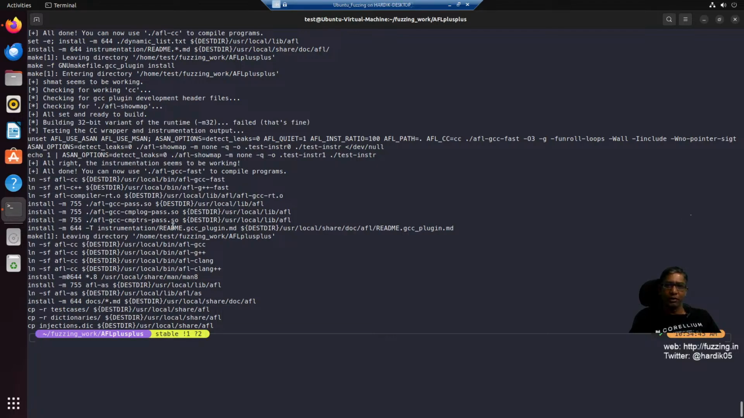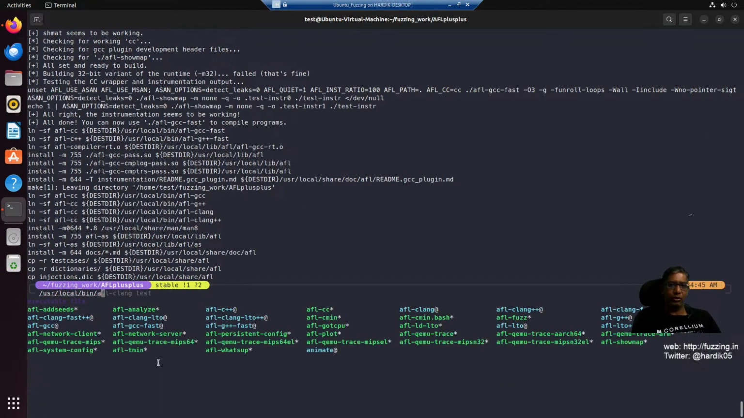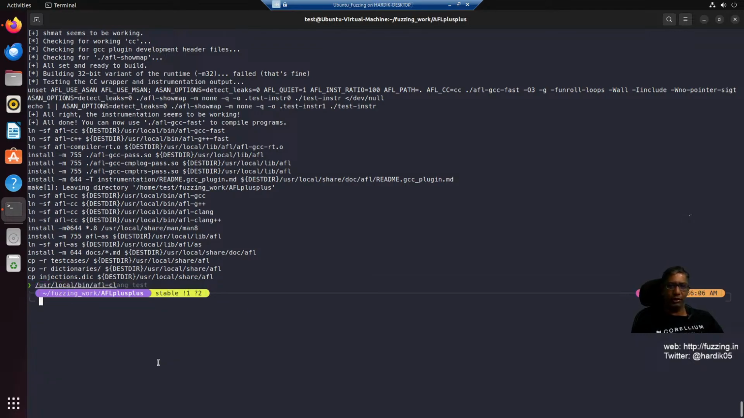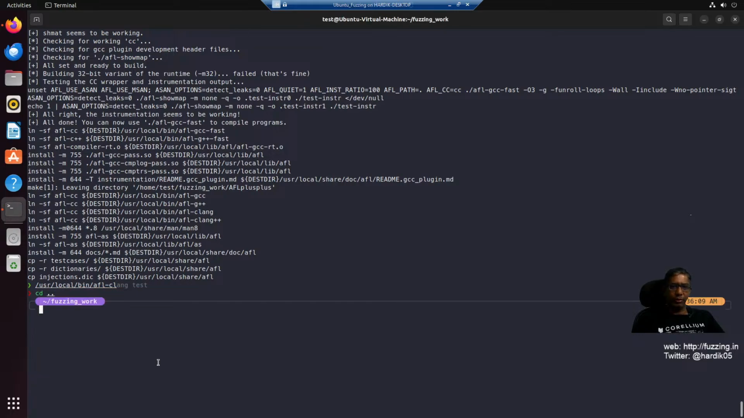There is a GCC pass. Yeah, so if we simply look at user local bin and AFL, we can see all these binaries present over here, like clang AFL, or you can call it AFL clang, AFL clang pass. Everything is present over here. So now AFL is installed, AFL plus plus is installed actually, and let's go to the damn vulnerable C program.